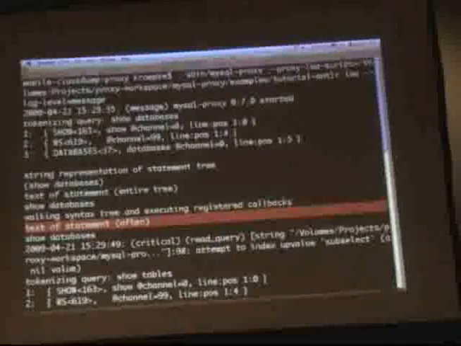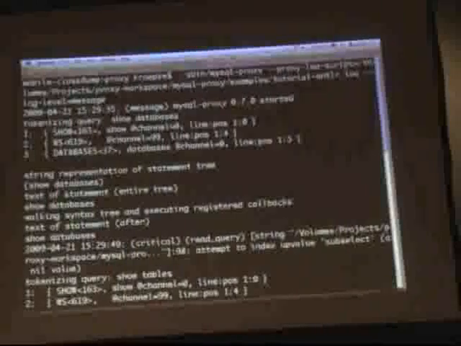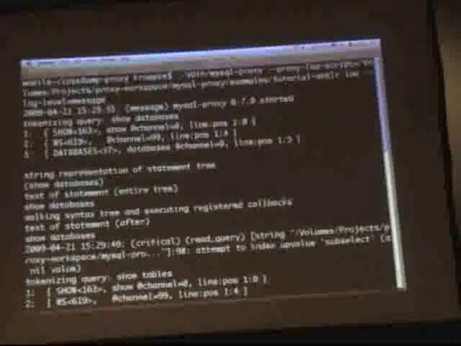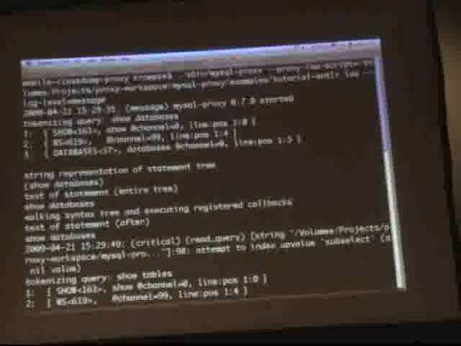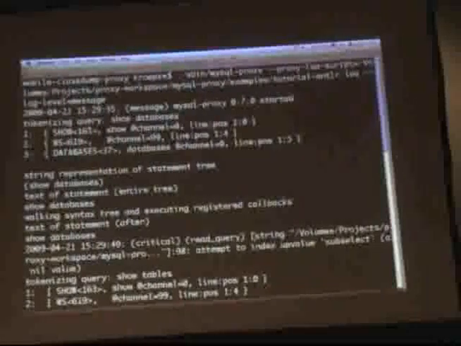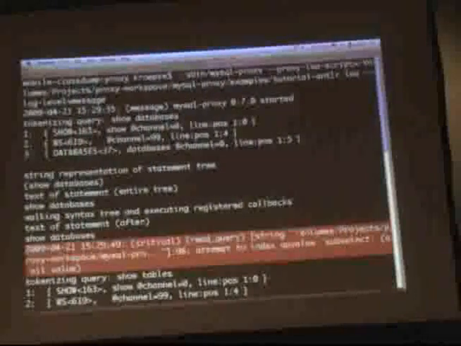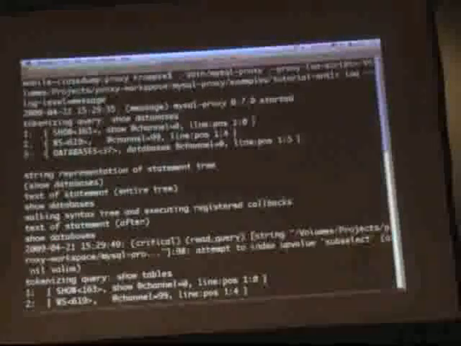Oh, that's nice. Just tells me there's no subsystem there. So this is kind of neat. We get the text back, and then we get a critical warning, which wasn't intended to be there. Show tables, same thing.